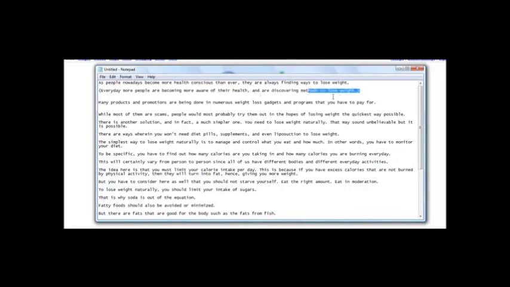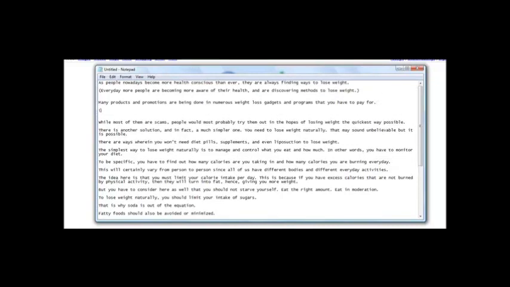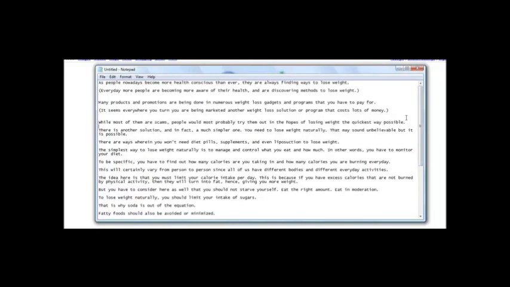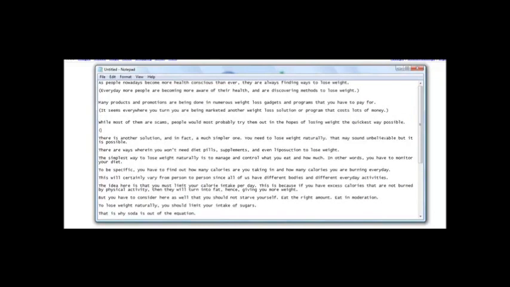So many products and brochures are being done in numerous weight loss gadgets and programs that you have to pay for. Seems everywhere you turn, you are being marketed another weight loss solution or program that costs lots of money. So again, I completely reworded that sentence. You notice how fast I'm going through here now. I recommend you do this for each and every one of these. Just go in here, put a space in, parentheses.